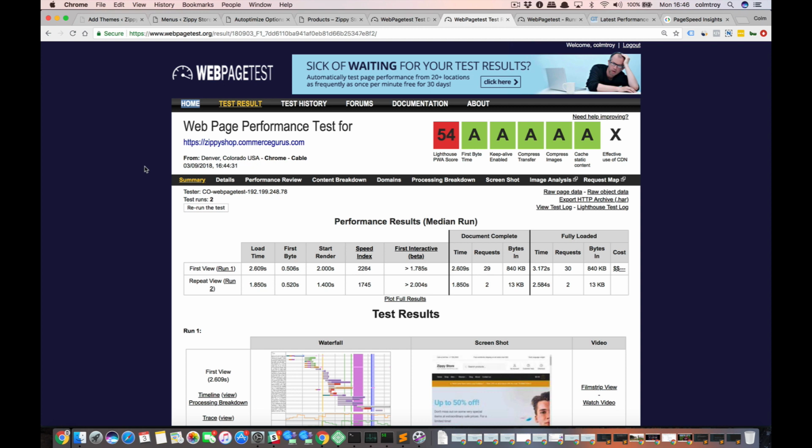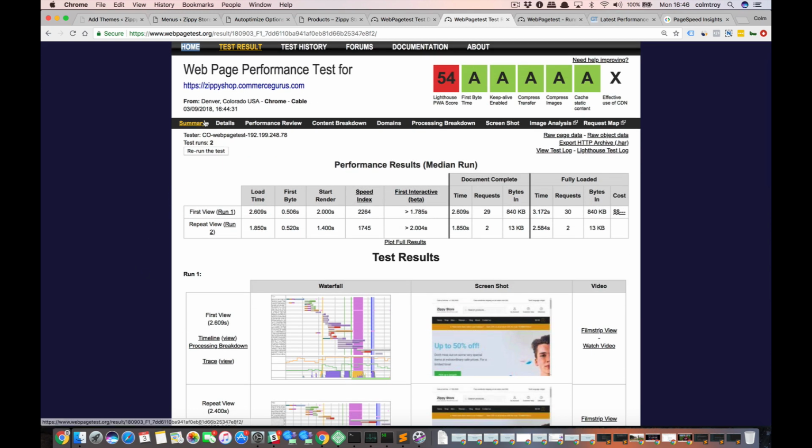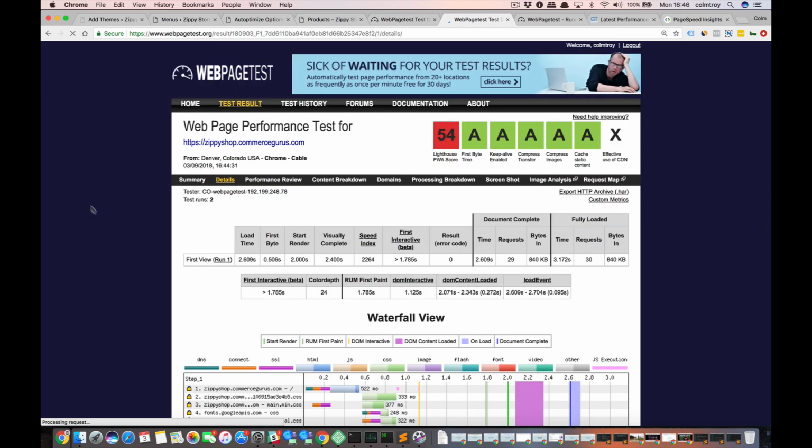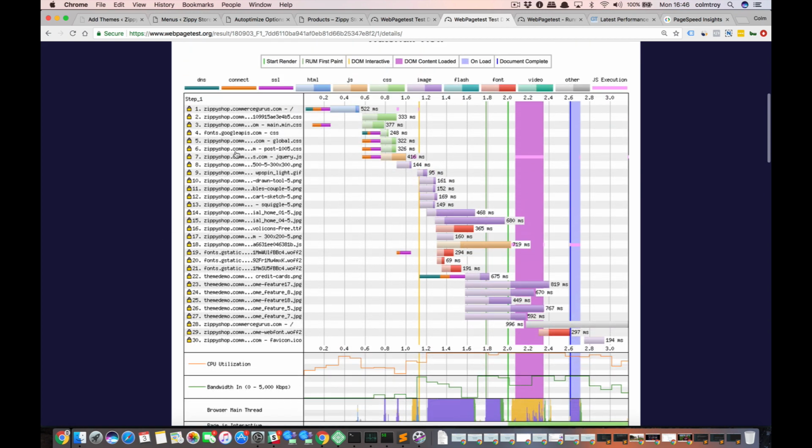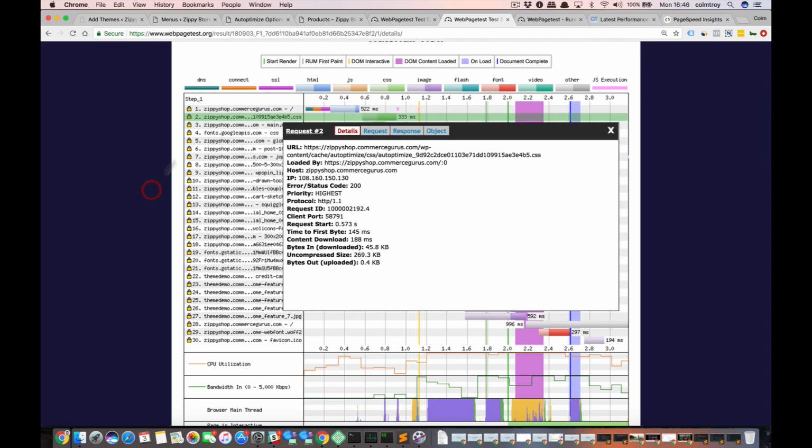Okay, so we're back with our fresh test result, and you can see some interesting things have happened on this test run. We've just completed our Autoptimize configuration. If I go into the details of the page now, you'll notice some very interesting things. First of all, look how short our waterfall is now. This is the real benefit of Autoptimize. All those individual CSS files that we had previously are now wrapped up into this one CSS file here. You'll see there are a few other CSS files, but those are exceptions.